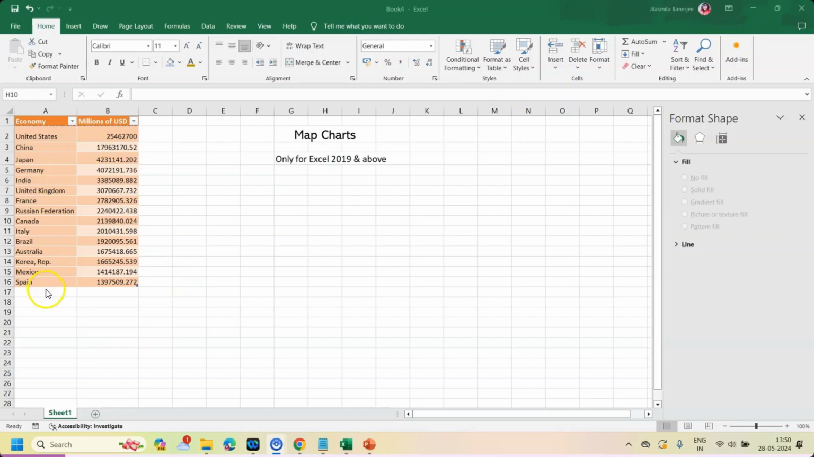So here we have actually the first 15 economies. Okay, first 15 nations with their highest economies. So the first column is basically those nations or the countries, and in the second column we are considering the GDP as millions of USD or US dollars. Okay, so here we have the first 15 nations with their GDPs in millions of USD currency. Okay, so let's see how we can create the map chart.